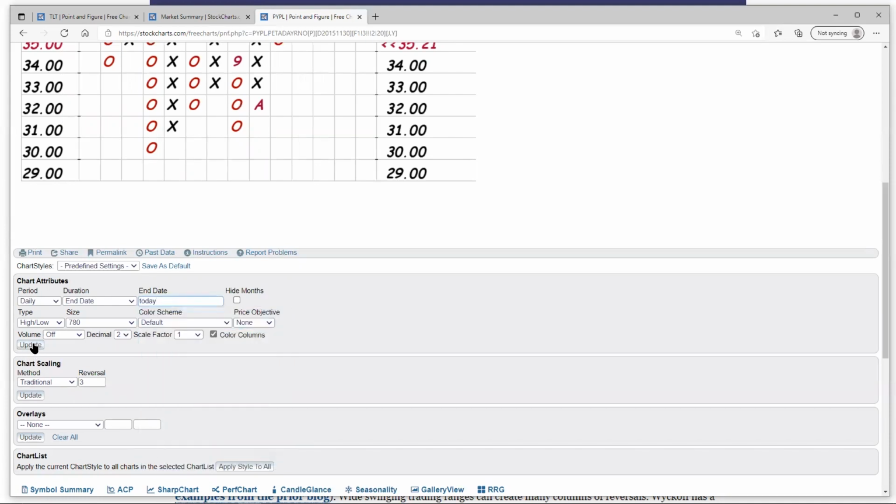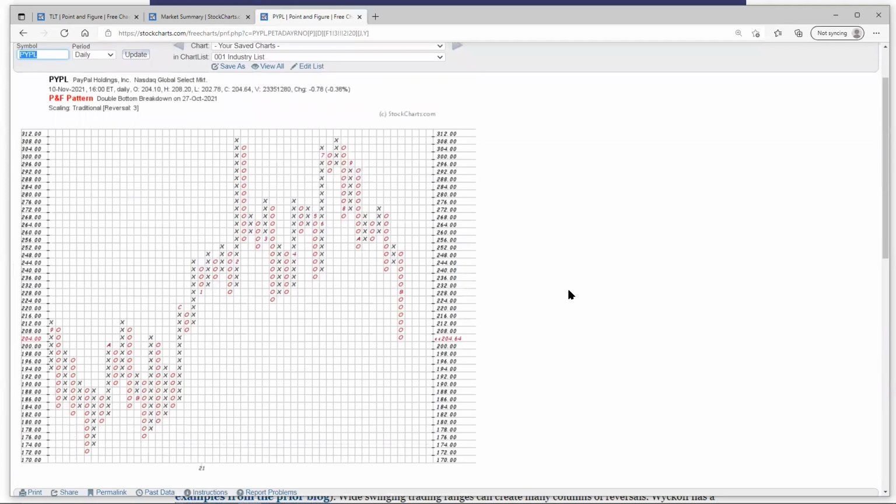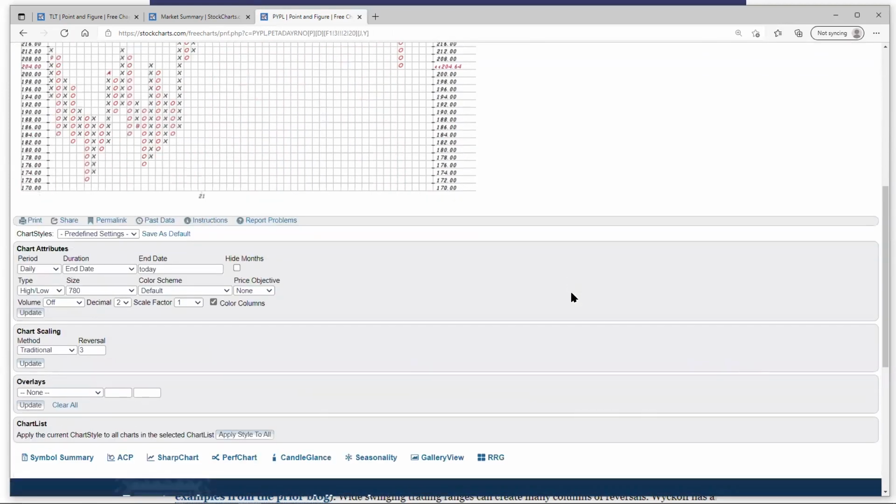Click on that, takes us back to the current data. And we're back to where we were. Okay, now let's talk about chart scaling. So we're real clear on all this.